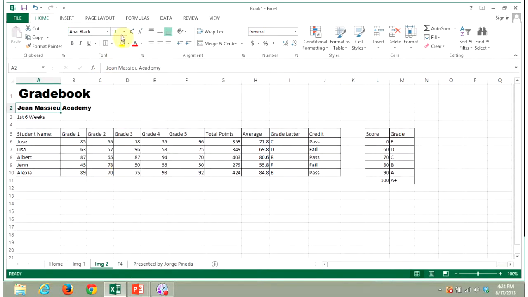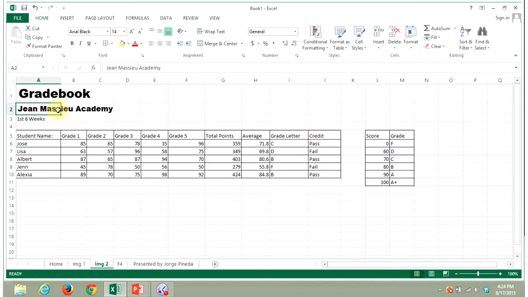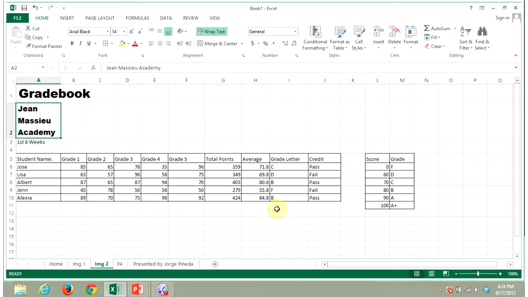There you go. I'm going to make it a little bit bigger. Now, in this instance, the name is going across several cells. But what if you only wanted to have it in one cell? Well, if that was the case, then what you can do is just click Wrap Text, and there you go. It'll just be in one cell. Okay. If you don't want it, then just unclick it.